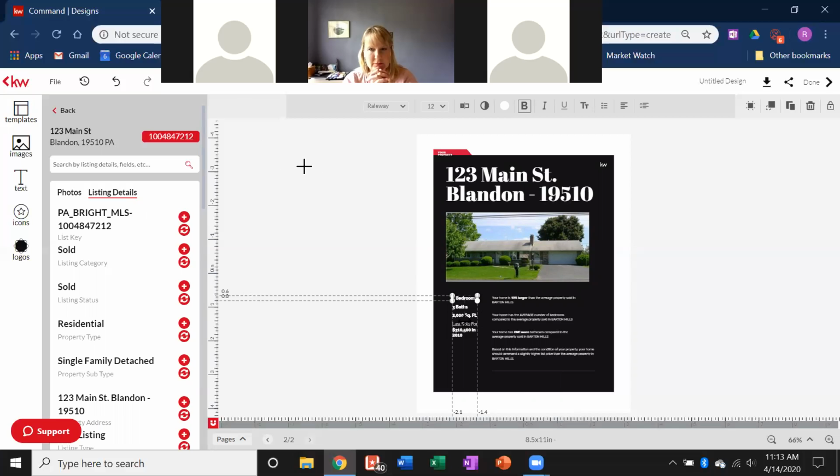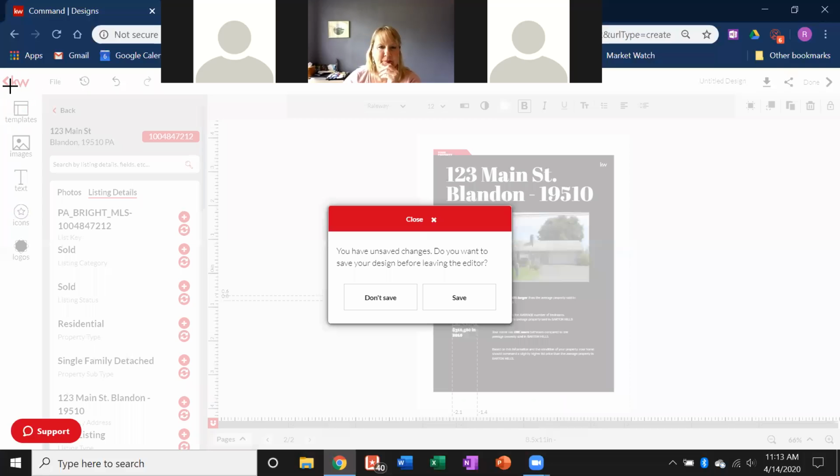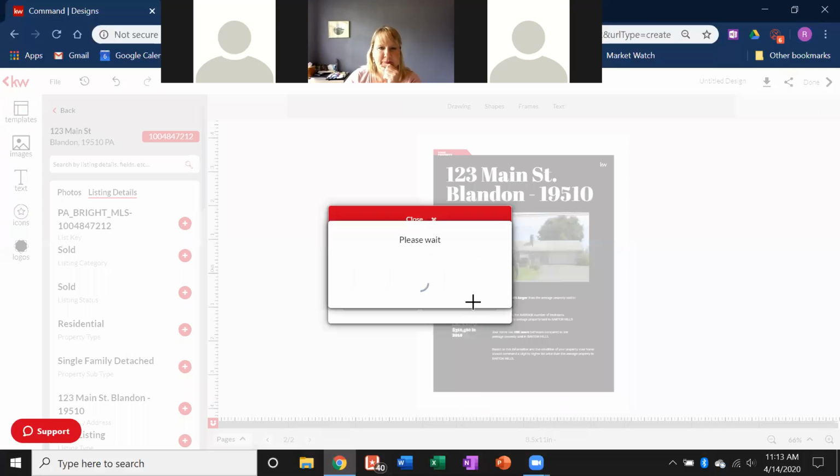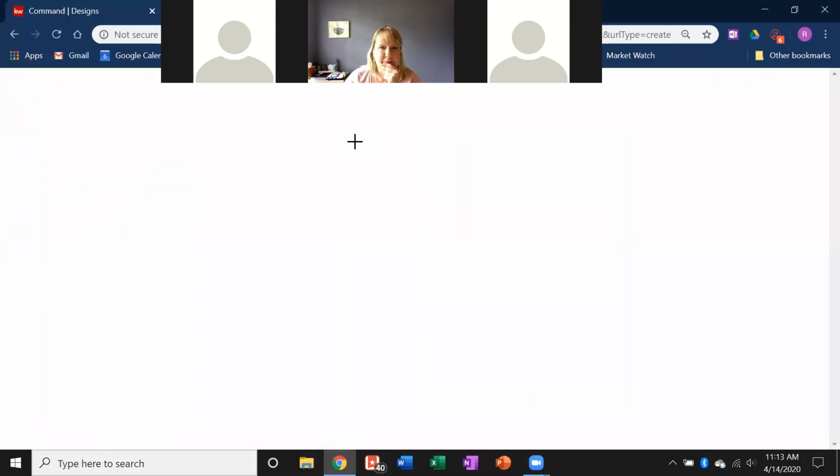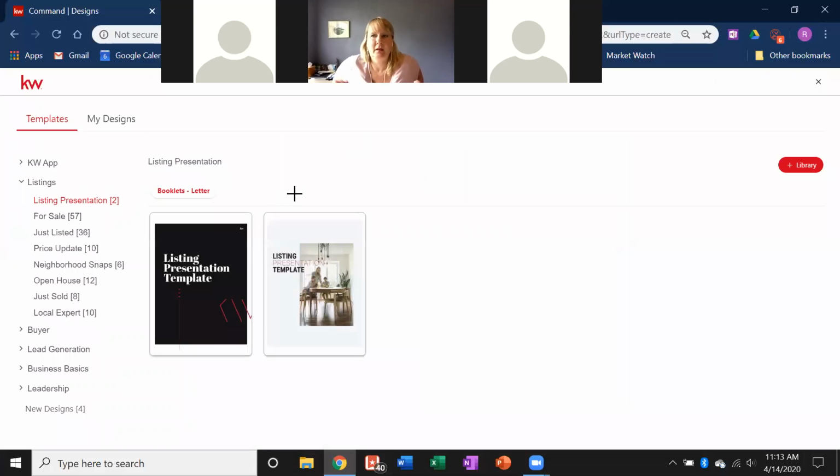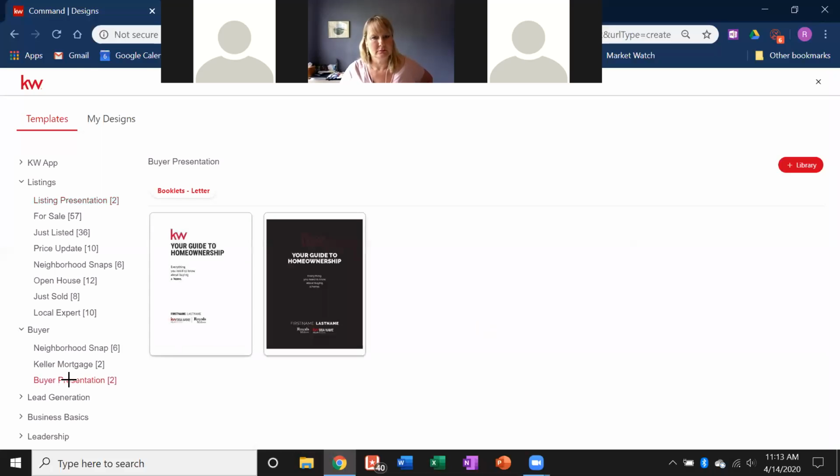Awesome. So in that case, let me back up and show you what the buying presentation looks like. It's kind of the mirror image of the listing presentation, obviously. It's the same format. The template's gonna be in a little bit of a different spot because you're working with a buyer instead of listings. So your buying presentation is gonna be over here under the buyers tab. Buying presentation. And from there, it'll be almost the same process.